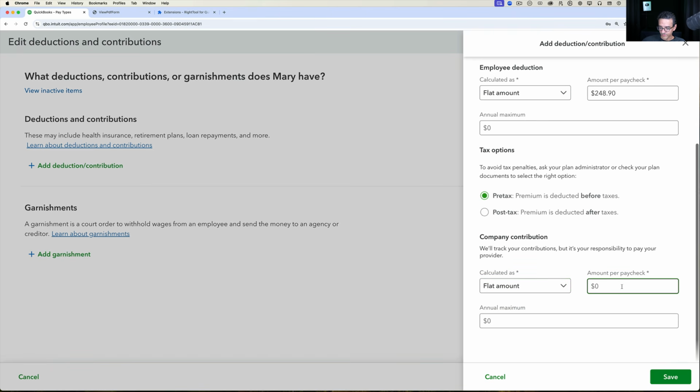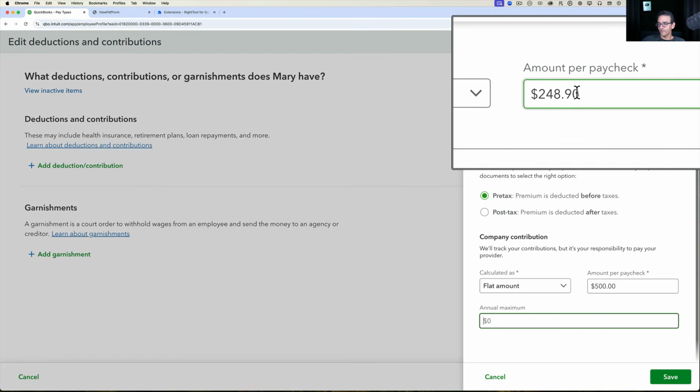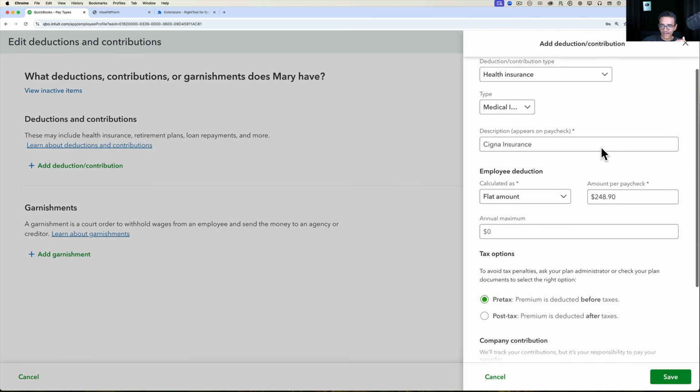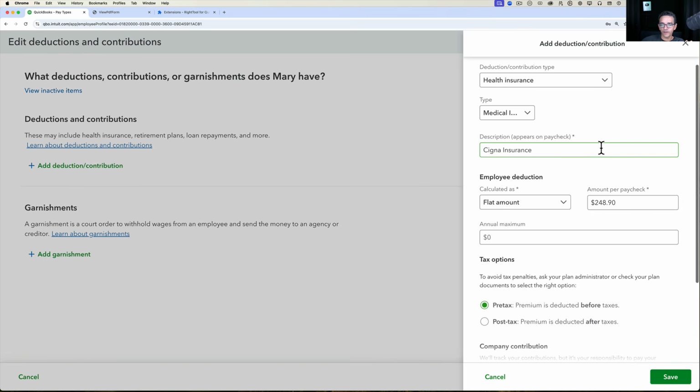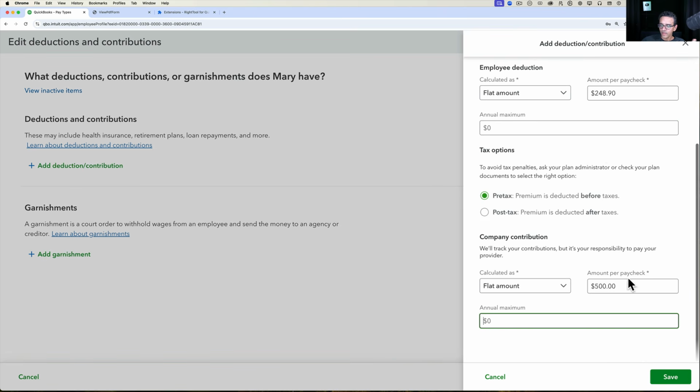So let's say the company is paying $500 worth of insurance. So this person's insurance basically is $500 plus $248 is $748, but the company policy happens to be that we'll pay the first $500 and the employee pays the balance or whatever, right? So again, this will vary from company to company. What I'm saying here, I'm just sort of making up on the spot here. So I'm going to click on save, and then that sets that up.